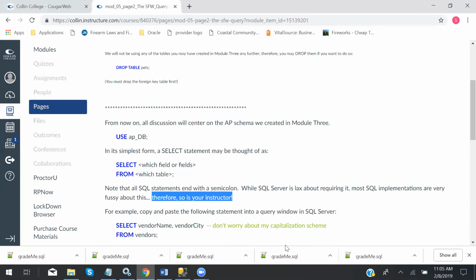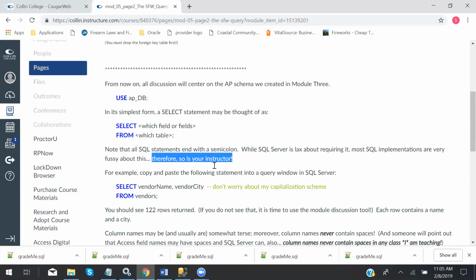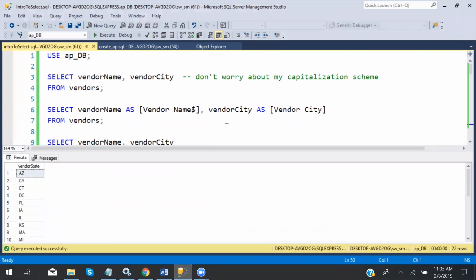Even though SQL Server will let you get away without putting a semicolon, I won't. Copy and paste the following statement into a query window. What does that say? It says select vendor name, vendor city from vendors, and I believe I have that already in there.